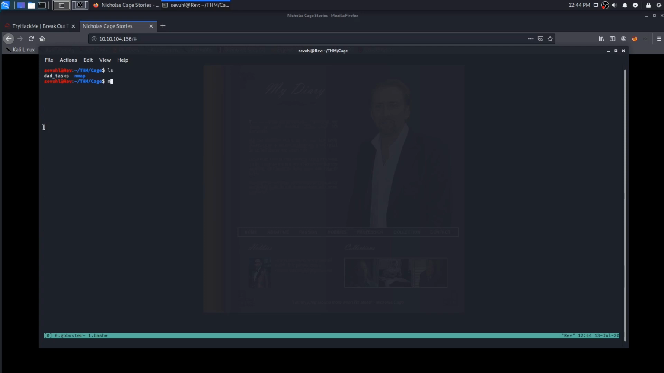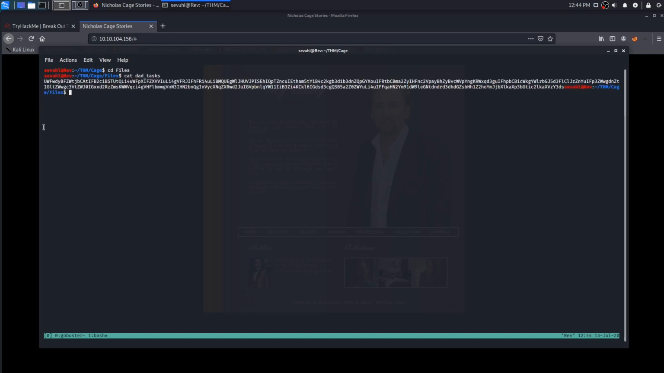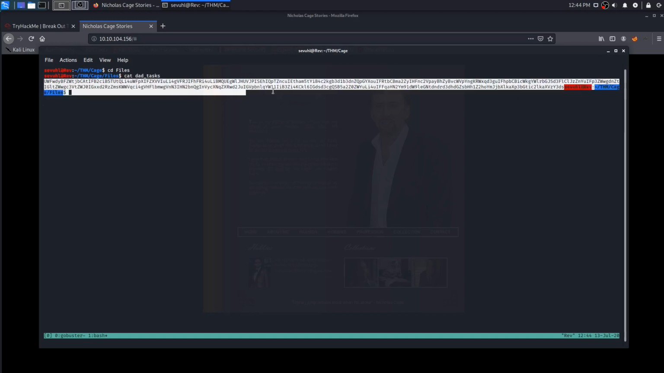So what I'll do is make a directory called files and move that over into files, so we can keep this directory clean and clear. So with that done, we'll go into files, and we'll cat out this dad_tasks, and we see that it is encrypted or hashed in some way or form.